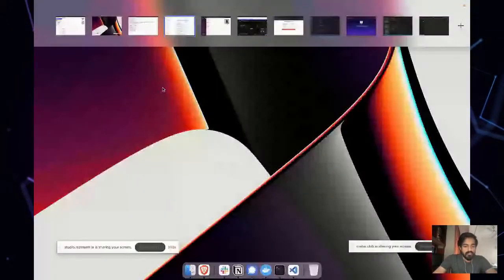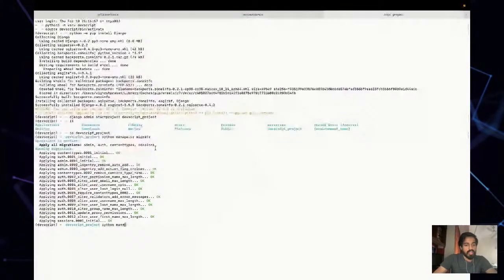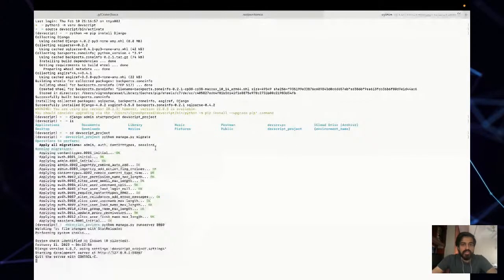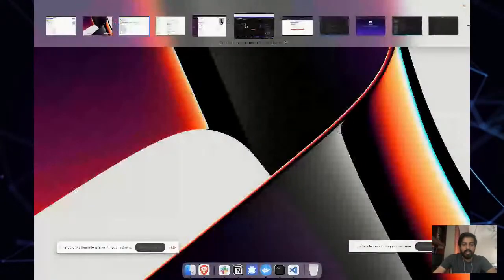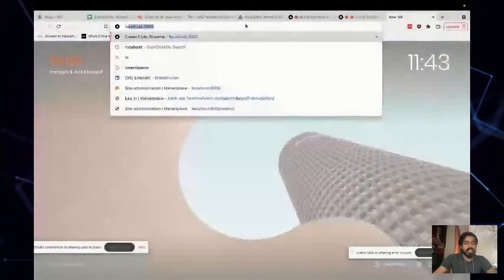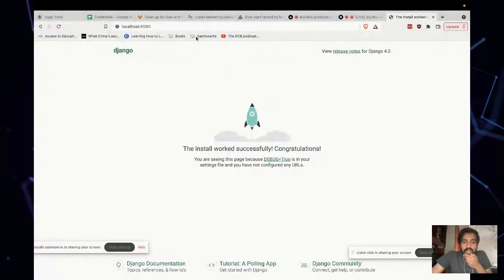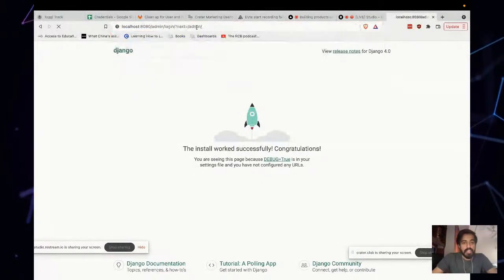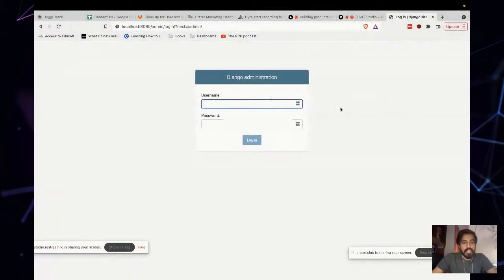I'll run it on a different port with manage.py. 8080. Okay, sweet. So you should be able to see me on localhost 8080. And there you go. We've got a Django server up and running, and it's that easy, right? And if I go to admin, I have a Django admin that I can use to manage my application.